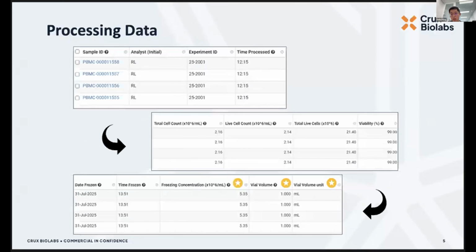Once the sample is processed, our lab team will then enter the key processing data and derive the aliquots from it. So in this example, the parent sample was processed and derived into 4 PBMC aliquots, and their processing details are recorded in the grid. So it's quite important to point out that some information is entered at the parent sample level, while other details are recorded for each individual aliquot.